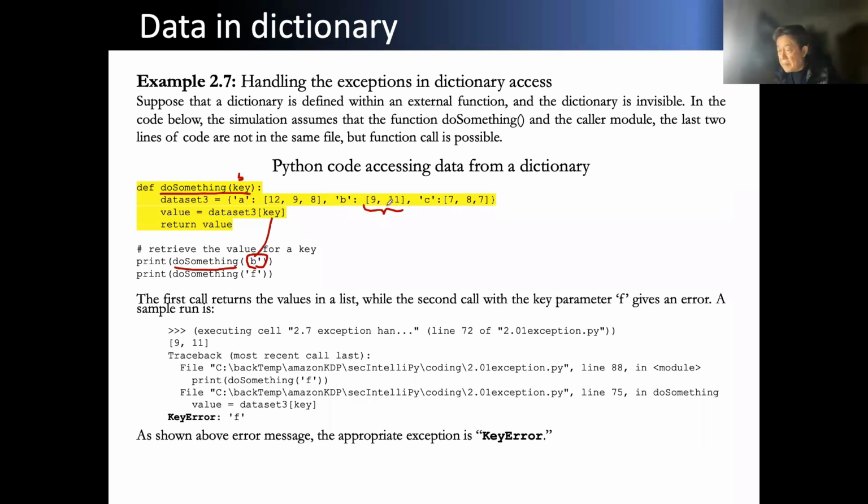Right? But what if we use a key that doesn't exist? We simply call do something with the parameter F. So when F comes here, it tries to find out if there is an F by solving this. But there is no F, so it is an error, right? So we have this key error, F. So we need to handle it. Okay, this is the end. Then this is an example.